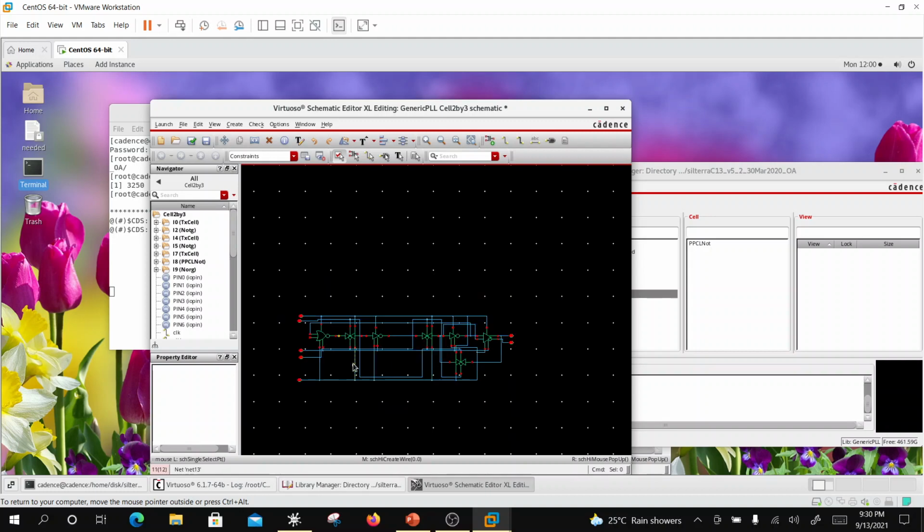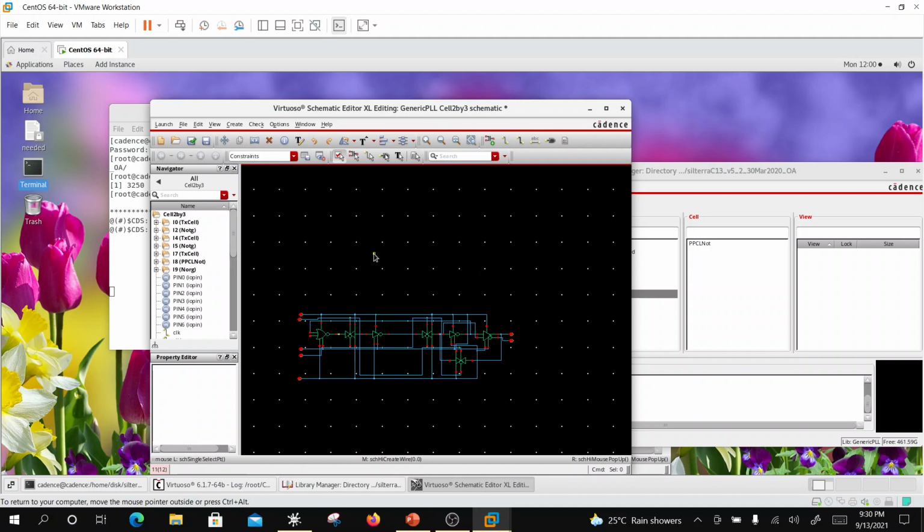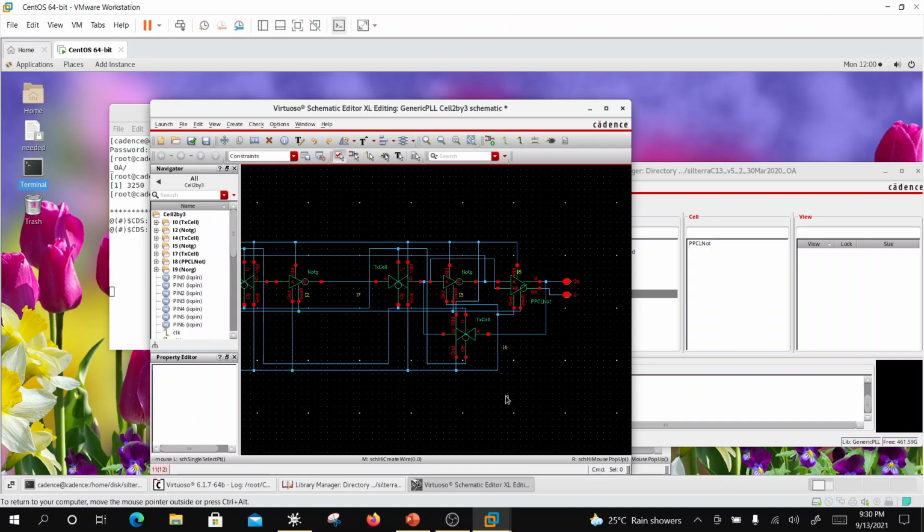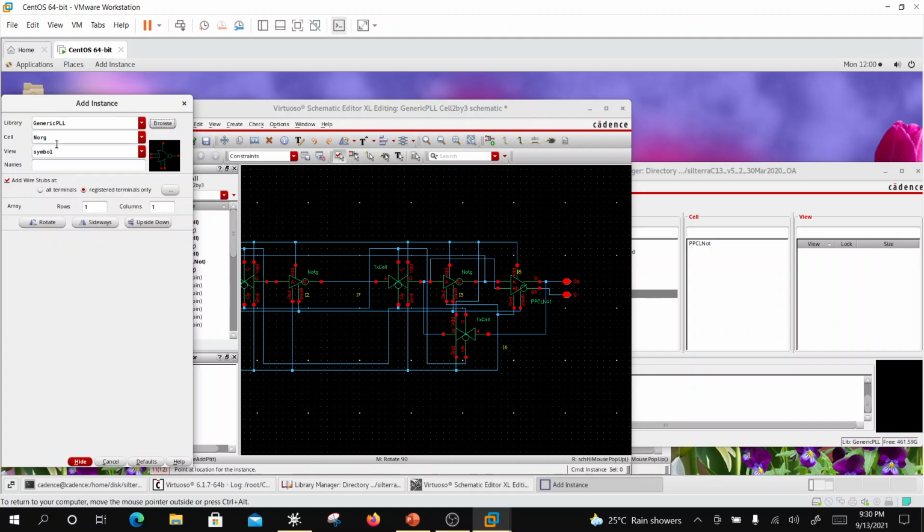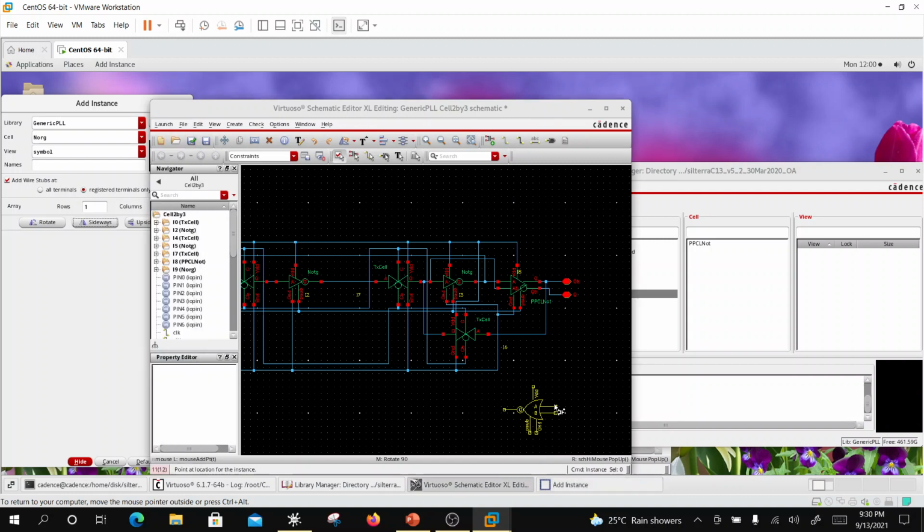Okay, so now we are going to make a slave path. Okay, so the top design is over. So for the slave path, I'm again using a NOR gate with inverted inputs as an AND, right? So let's do that. So put a NOR gate, insert, and I want the NOR gate as an input.